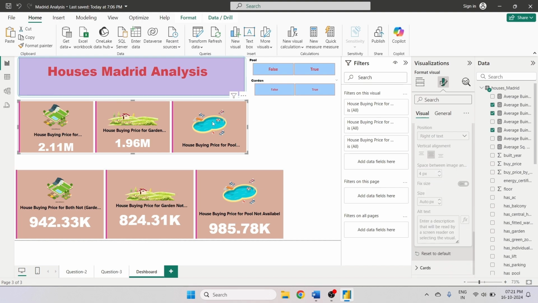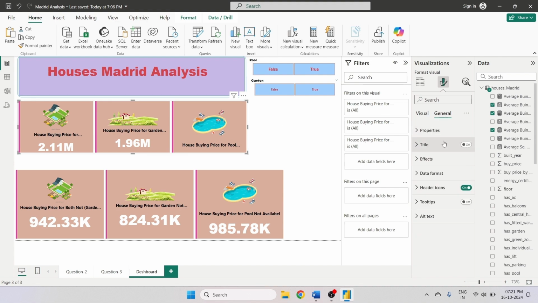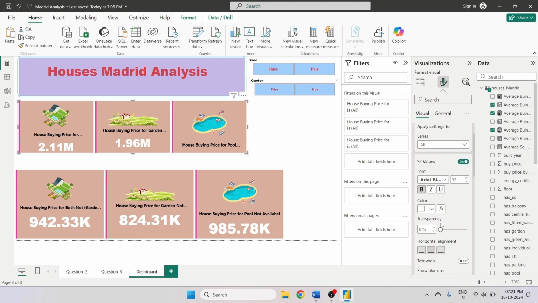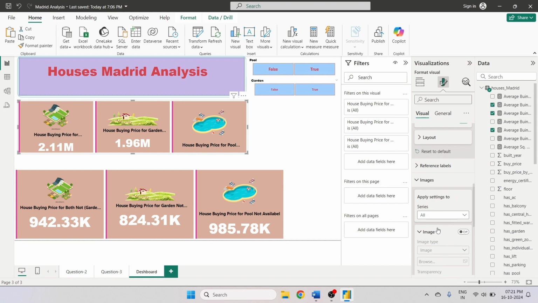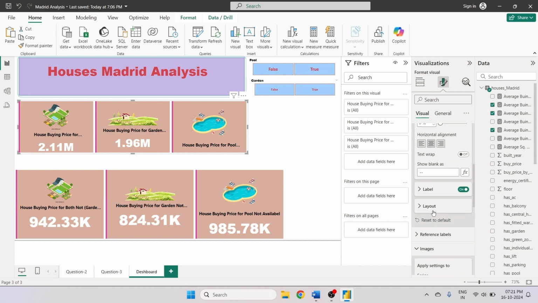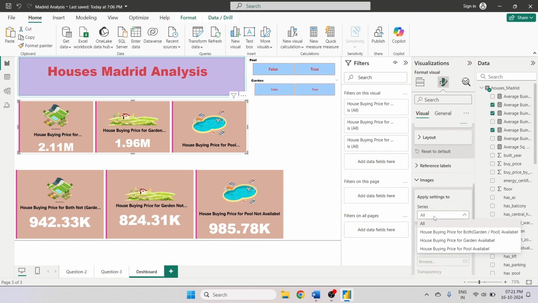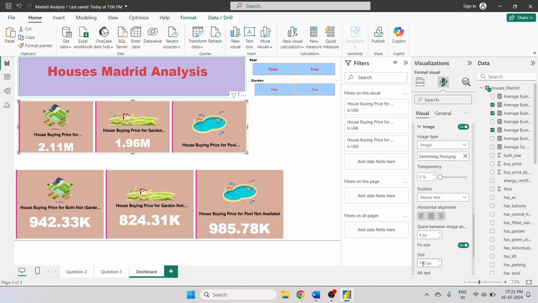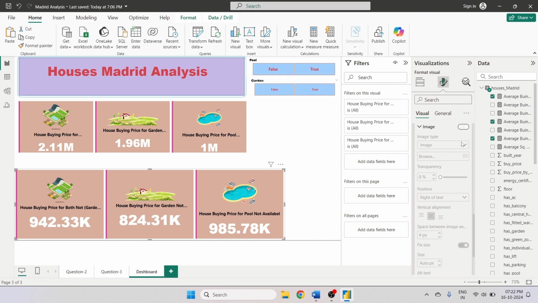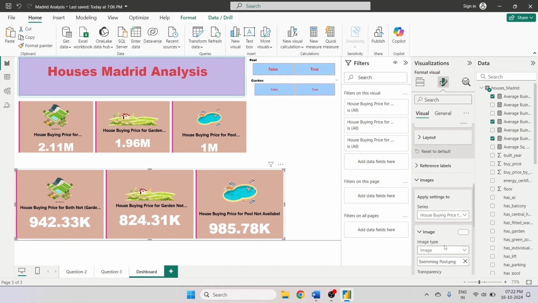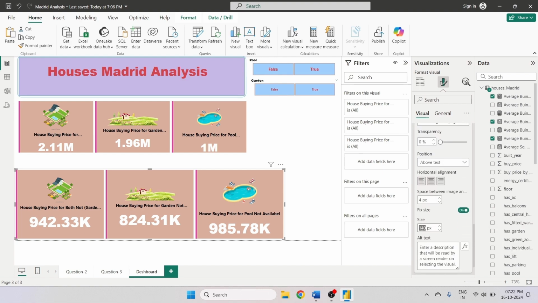Now go to my third visual, the third image. I'm making changes from here. The third one's size is 140, so I'm taking it as 100, and okay. Now my visual is okay.